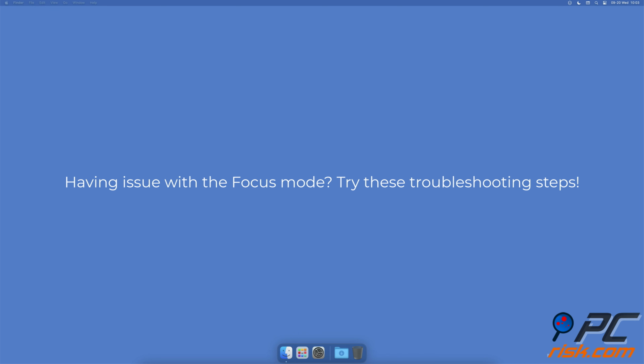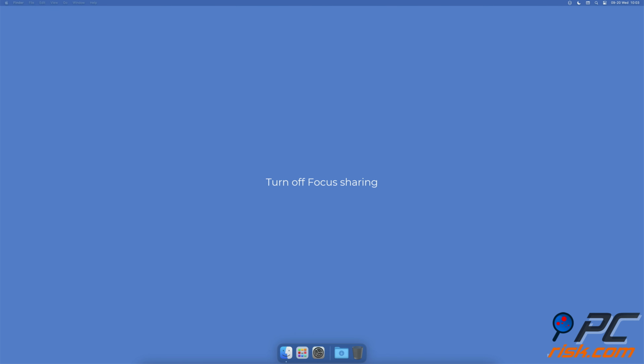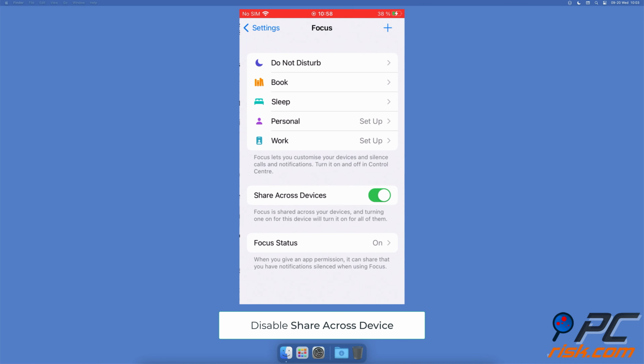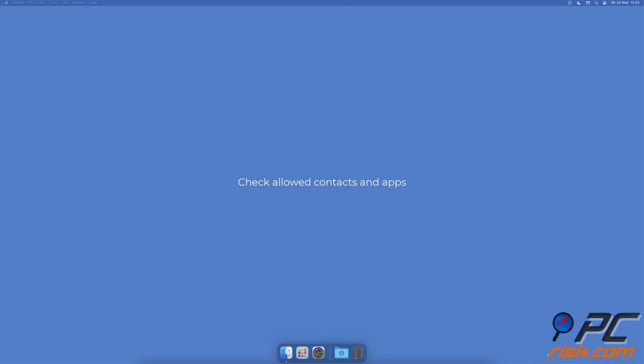Having issue with the focus mode? Try these troubleshooting steps. Turn off focus sharing. Go to the Settings app. Tap on Focus. Then, turn off Share across devices.